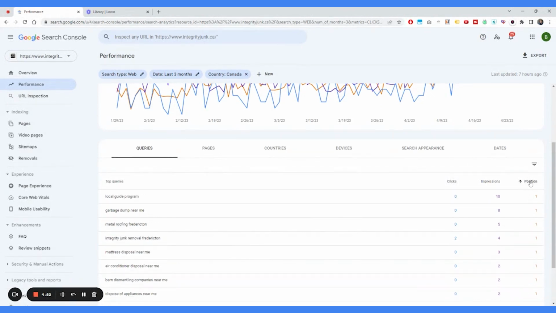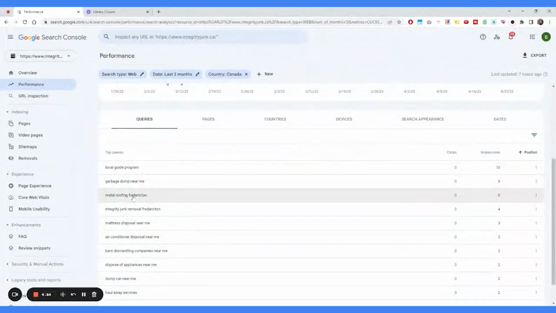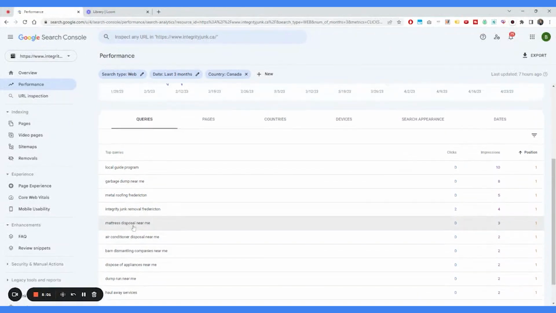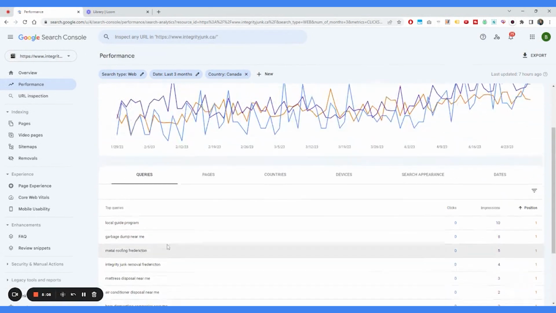You can look here at the position. So local guide program, garbage dump near me. We're ranking number 1 for all of these things, but they're not super useful search terms, and they're not being searched very often if you look at the impressions.